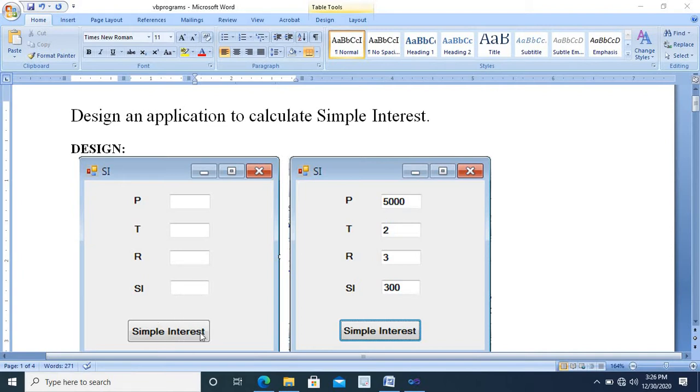We need to also place a button. When the user clicks on the button simple interest, the 4th text box shows simple interest by considering the values given by the user. So let us go to Visual Studio.